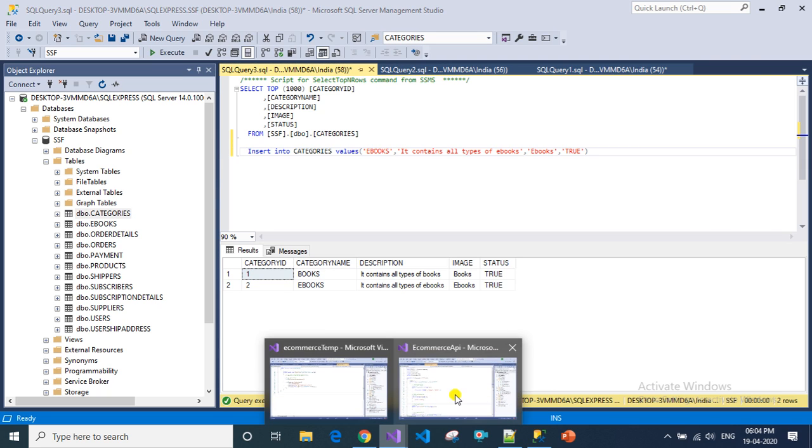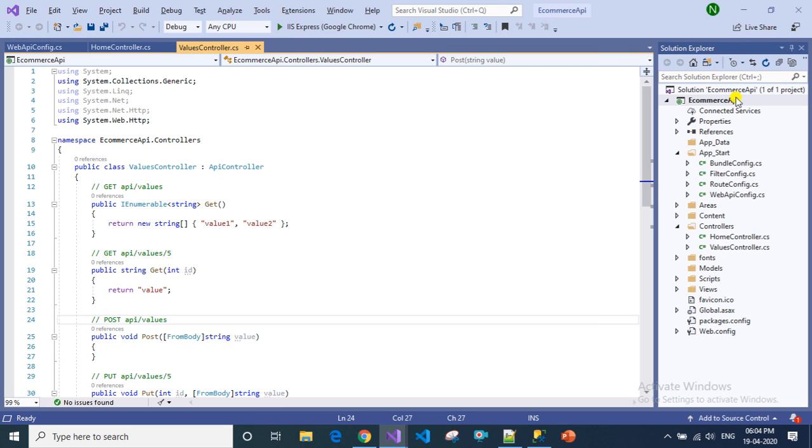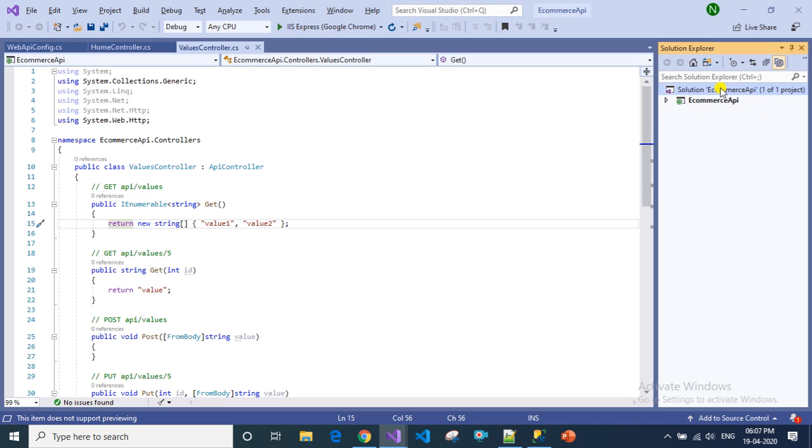So in our previous video we have created an application named e-commerce API. In this project we are going to make all these changes. Now let's start our coding. Let's create another class library project where our entity model will reside so that we can get the data from the database and send the data to this project.